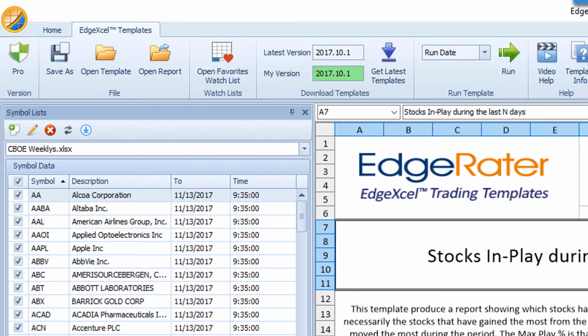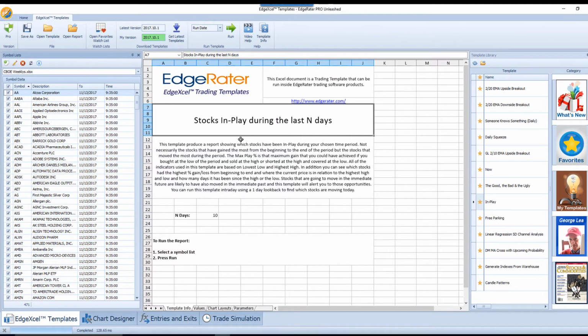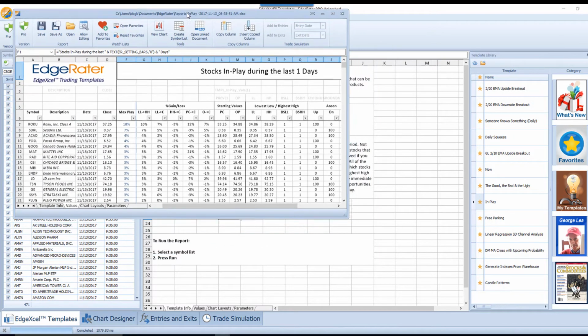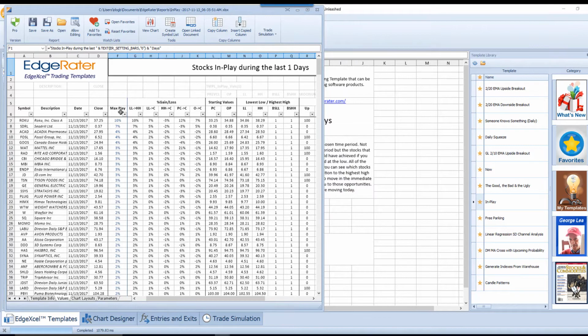All the values appear to have come back correctly, and so now I can run any of the templates in EdgeRater using this intraday data. I'm going to choose stocks in play during the last N days. I'm going to choose 1 day, and we'll get some intraday information coming up as soon as I run this template. So I'm going to hit run. We'll get our report, and it's sorted by max play.